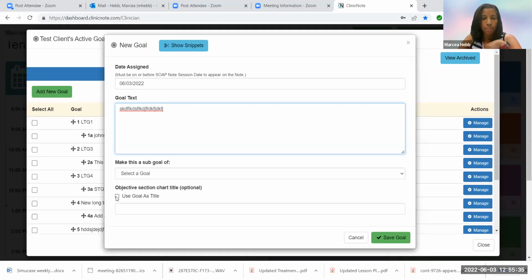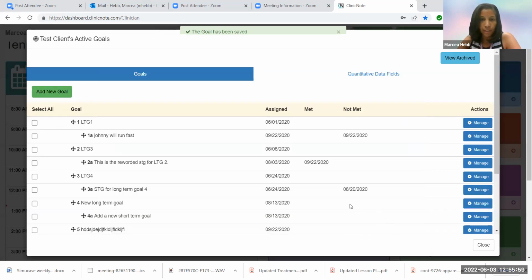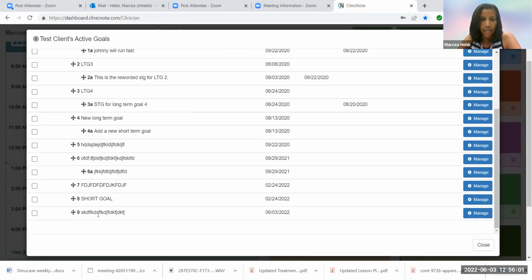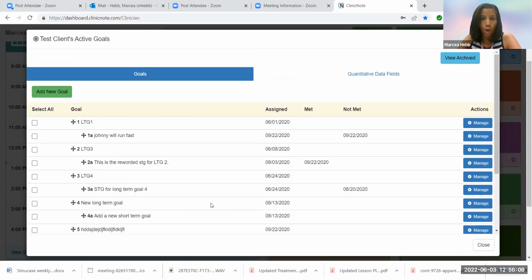All righty. So I'm going to put here, it says objective section chart title is optional. I tend to just click it, and I don't usually change it. You can change the title. So if you want to put expressive language or receptive, but I tend to just let it populate and stay the same. Okay. So I'm going to click save. All right. And there's that goal right there, that long-term goal that I created.